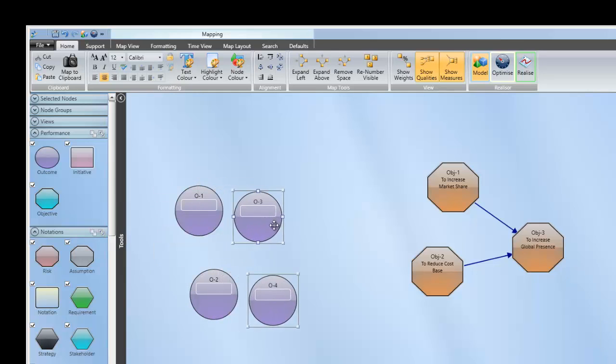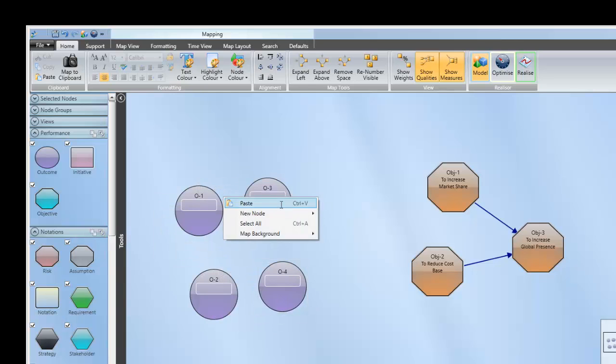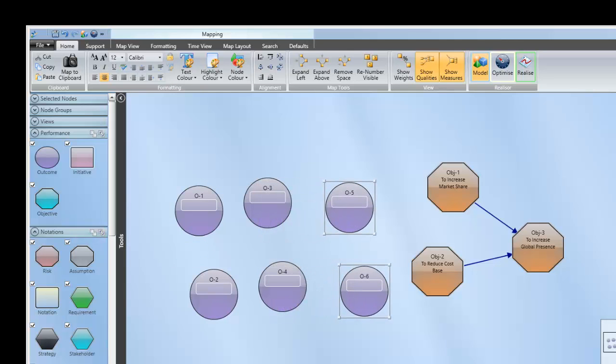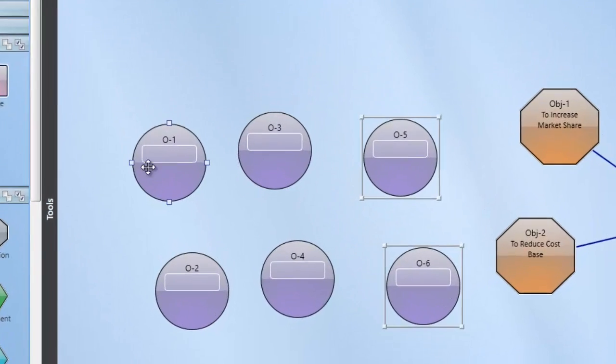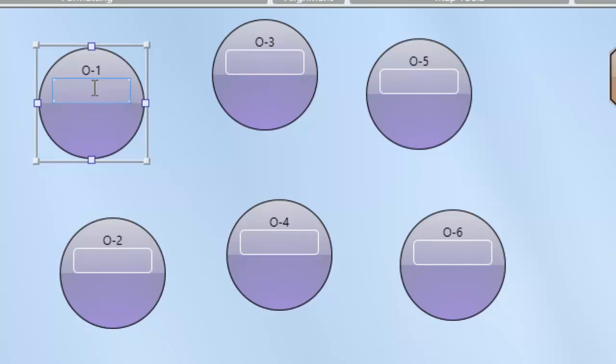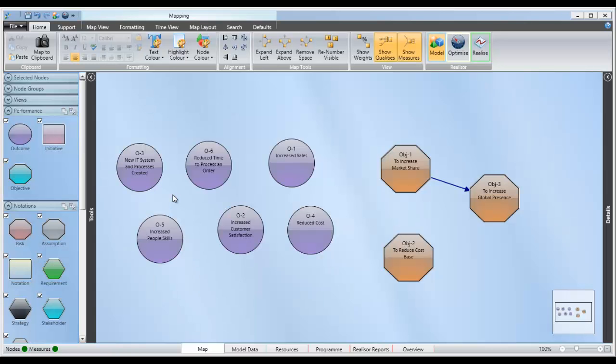So by entering these values in, we can start engaging with the people we are developing this model for, to check understanding, to check we've got everything we need, and to start checking the logic as well. We've created a set of outcomes here, and what we can do then is to start linking them by putting in the contributions between them.